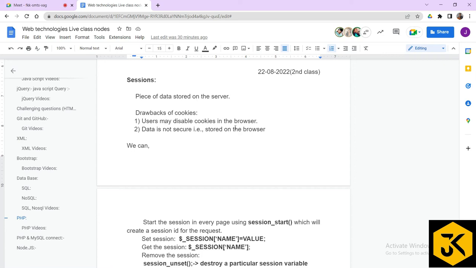So in the previous classes, we have seen the concept of sessions, right? The reason why we moved to sessions is to overcome the drawbacks of cookies. What are the drawbacks of cookies? When the user disables the cookies in the browser, the cookies won't work. And also, as the data is stored at the browser end, somebody may take the data and misuse it. So to overcome these two drawbacks, we moved to the concept of sessions, as sessions are stored on the server side.